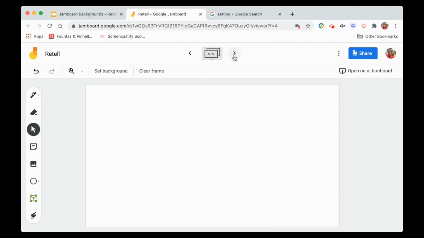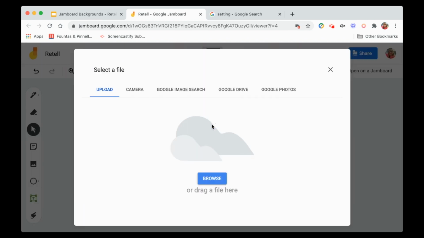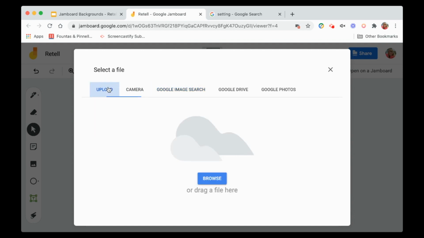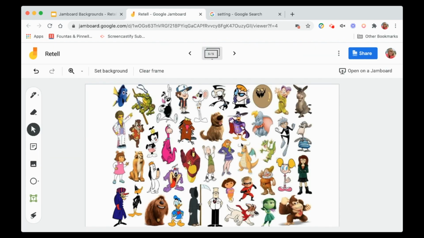So the first thing that you can do in Jamboard is click on Set Background, and then you can choose an image from your computer. You can have your camera take an image. You could do a Google image search. You can look in your Drive or your Google Photos. So if I wanted to bring in an image from my computer, I would just drag it and drop it into there, or click on upload and go through the files.